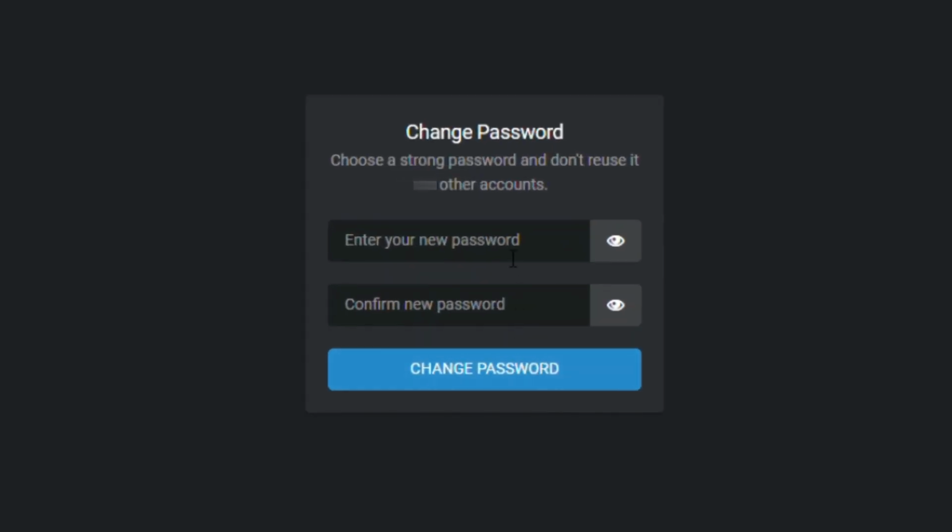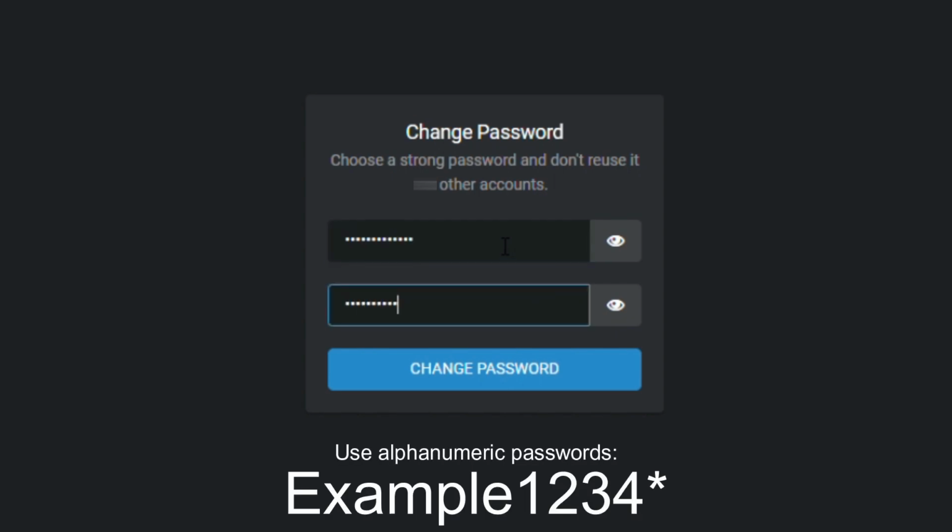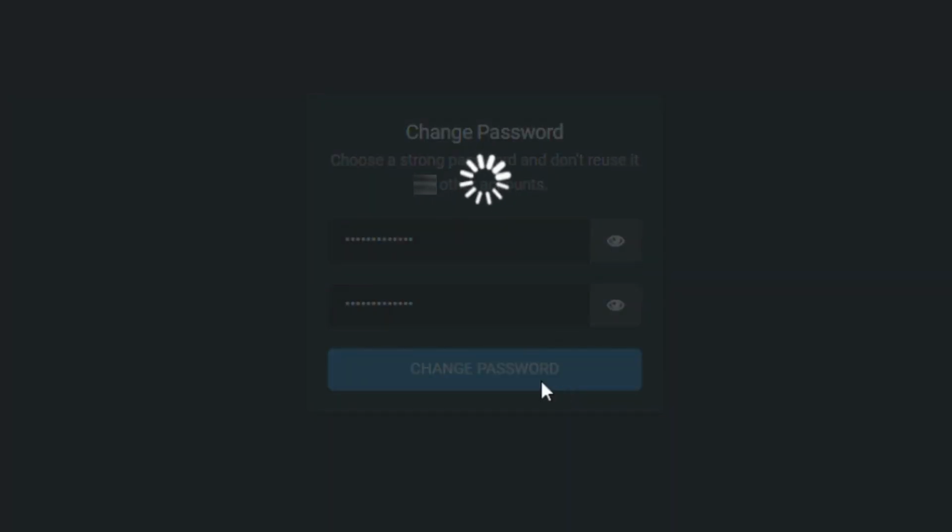Enter your desired new password in the appropriate field. For enhanced security, we recommend using alphanumeric passwords. Once entered, click on the Change Password button.